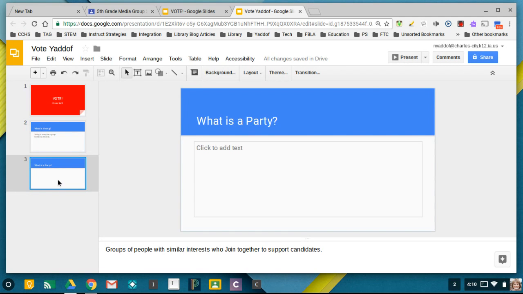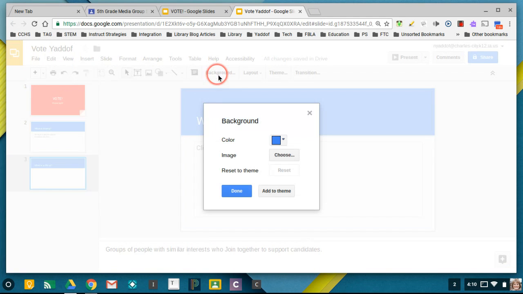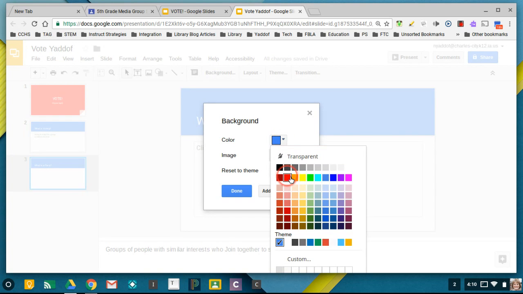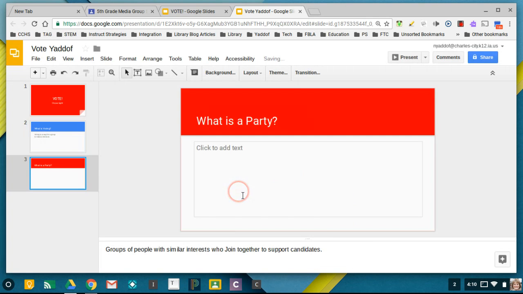I'm on slide 3. I am not here on the slide. If I click in here on the slide, I lose my options. So I have to be over here. And then I'm going to go to background. And again, I'm going to hit the more button here. And I'm going to choose red. And I will click done. So now I have red, blue, red. So please pause the video. Anyone who is not at this point, please raise your hand. If necessary, replay the video.